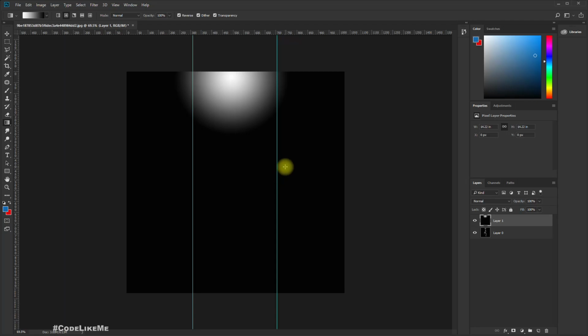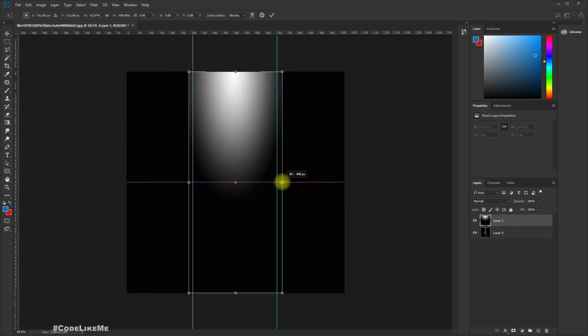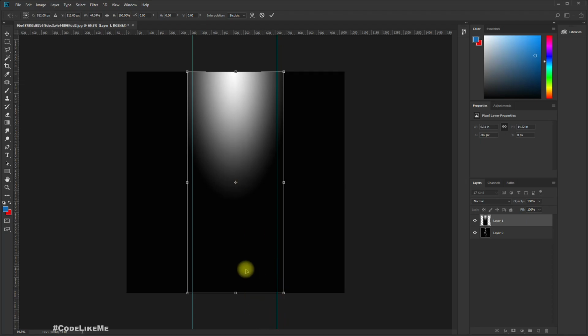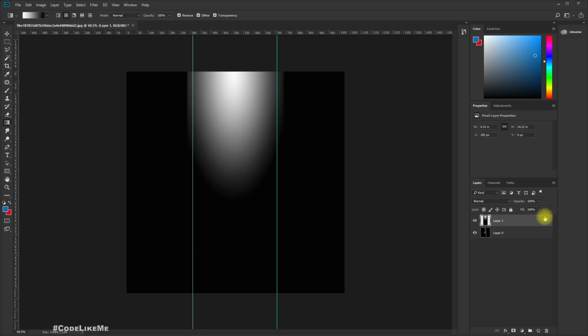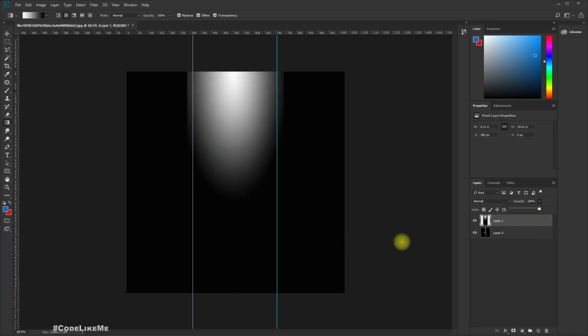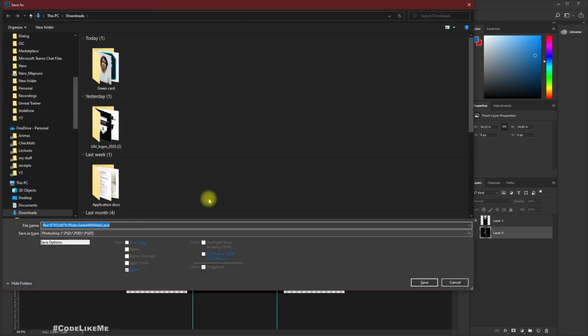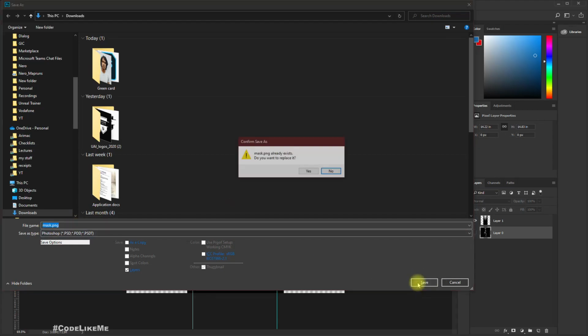So this should be fine. Well, I think if I do it like this and transform it this way, we will get this much narrower effect. This should be better. Okay, now let me check, right, it matches. Now I'll disable this layer and save this one as a mask PNG.